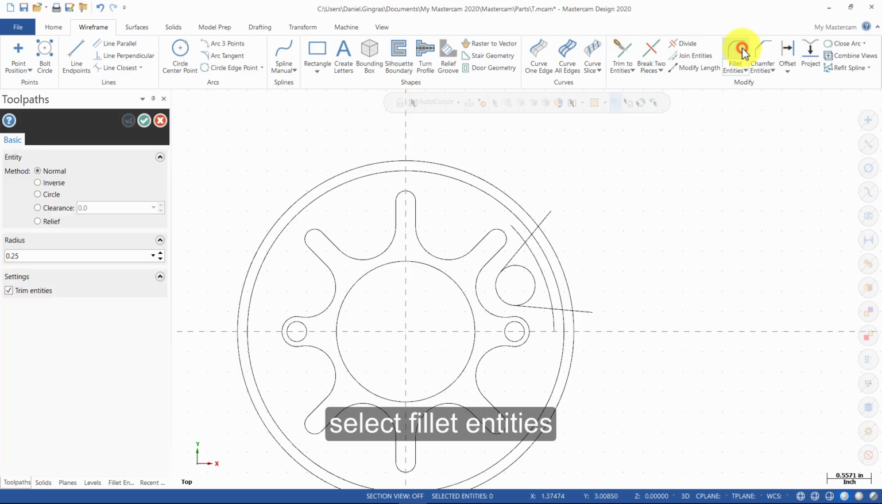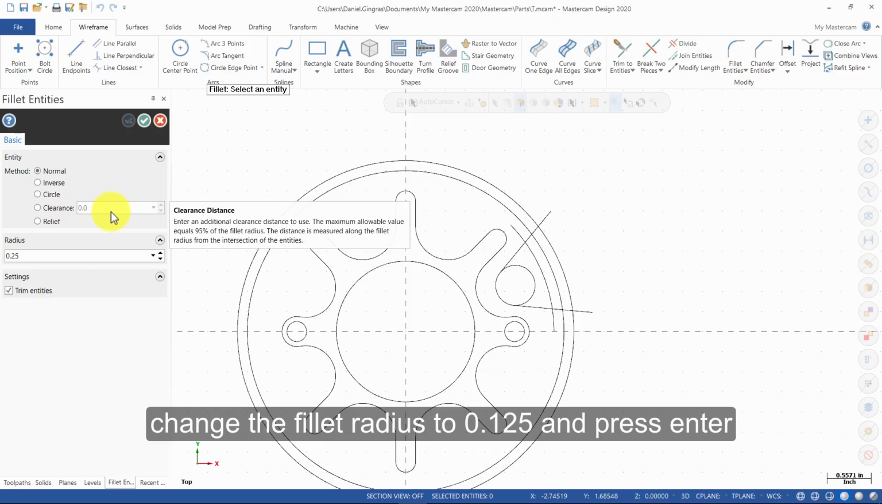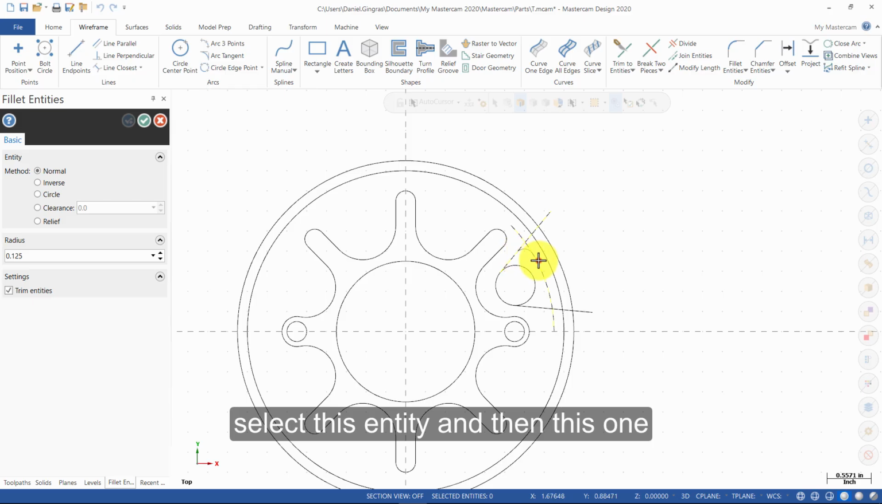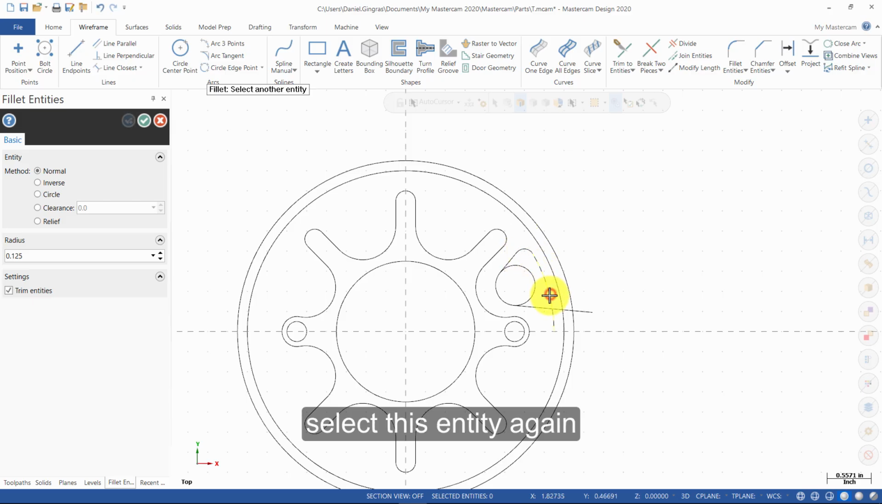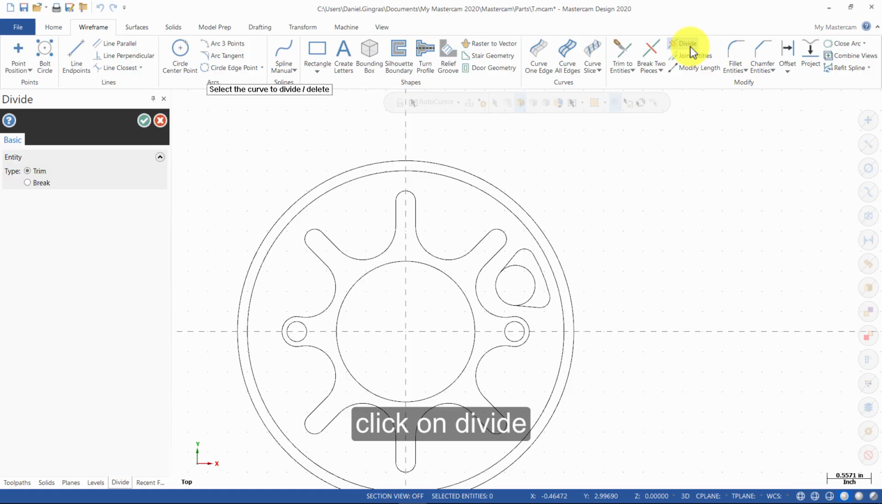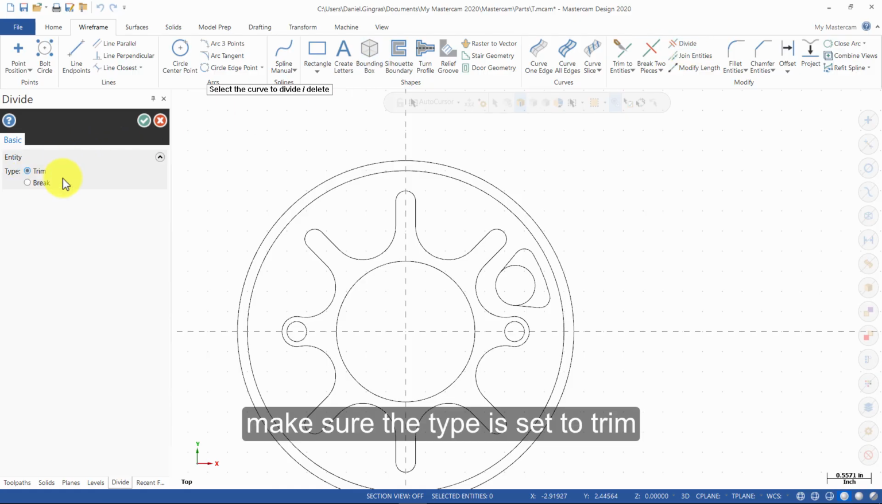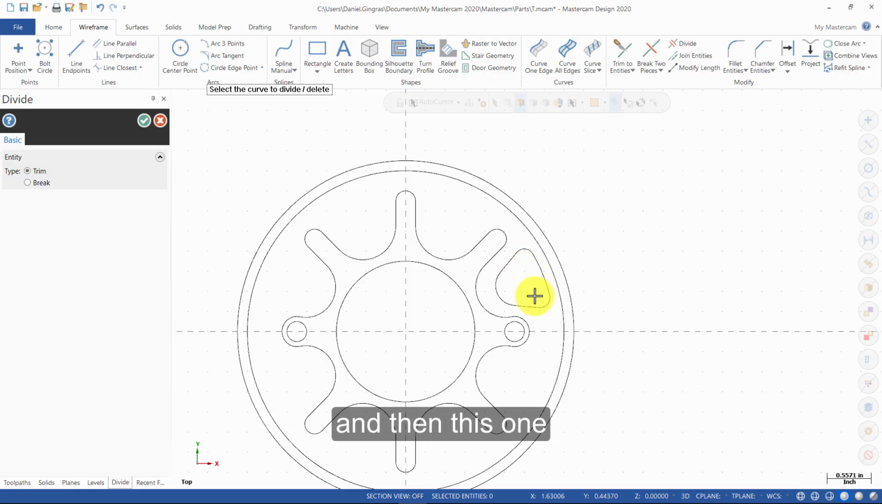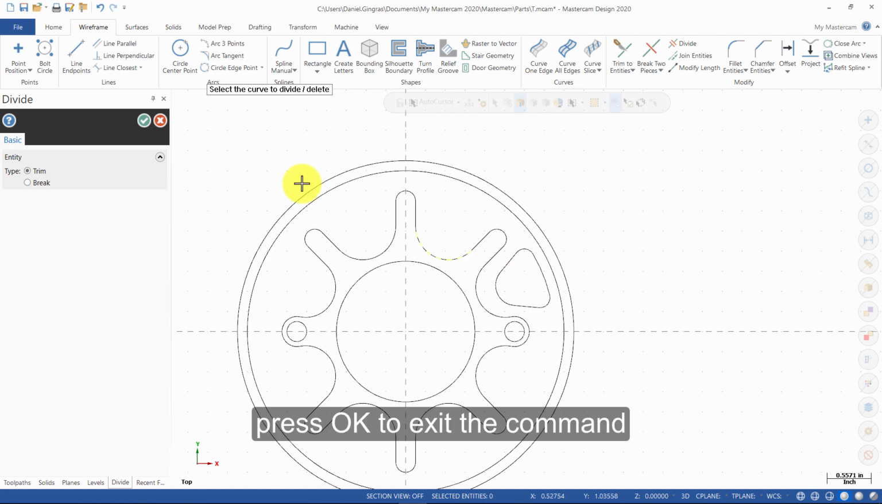Select Fillet Entities. Change the fillet radius to 0.125 and press Enter. Select this entity, and then this one. Select this entity again, and then this one. Press OK to exit the command. Click on Divide. Make sure the type is set to trim. Select this portion of the arc, and then this one. Press OK to exit the command.